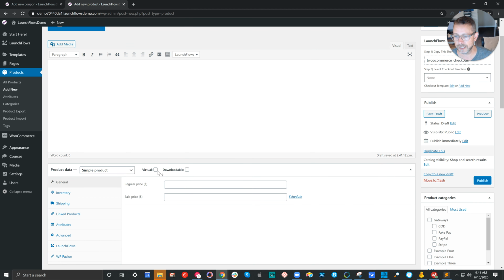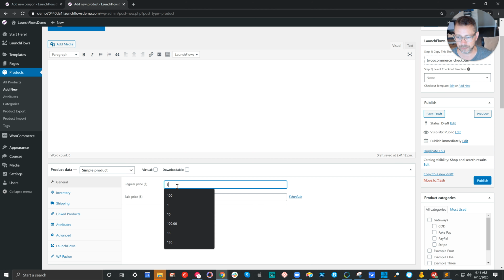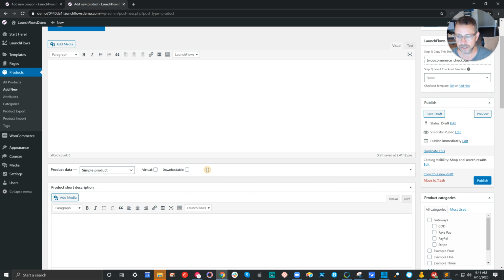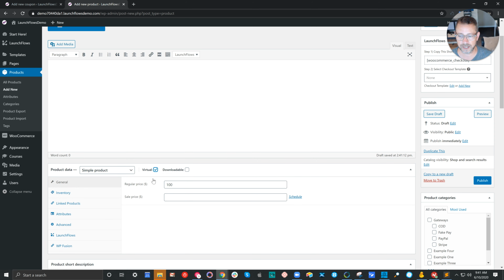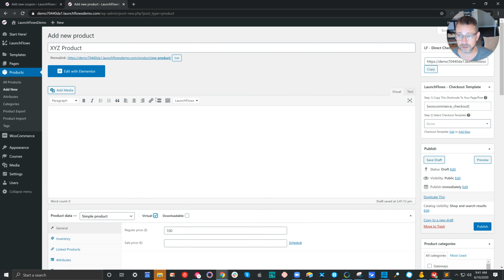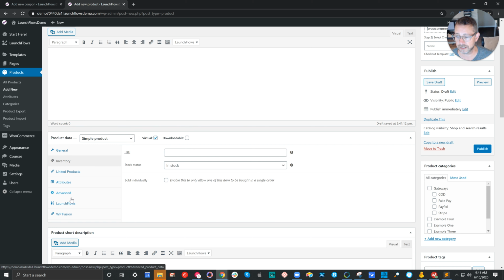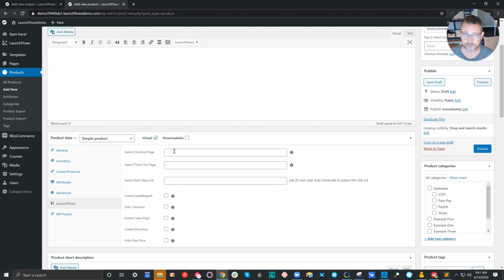Okay, and let's say the normal price of this is $100, so we can just track it. Whether it's shipping or not is up to you, but let's just say it's virtual so we don't have to deal with shipping fields. Okay, so now we've got everything we need. With LaunchFlows, we can tell it where it is going to be purchased, right?